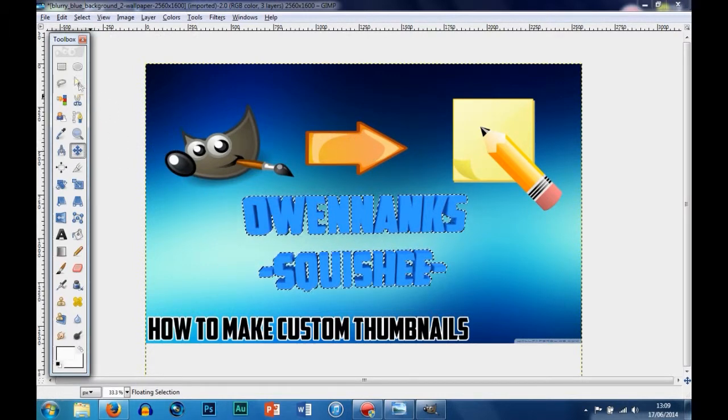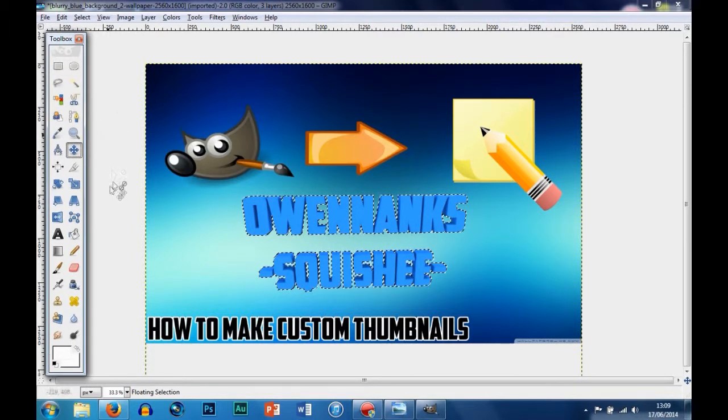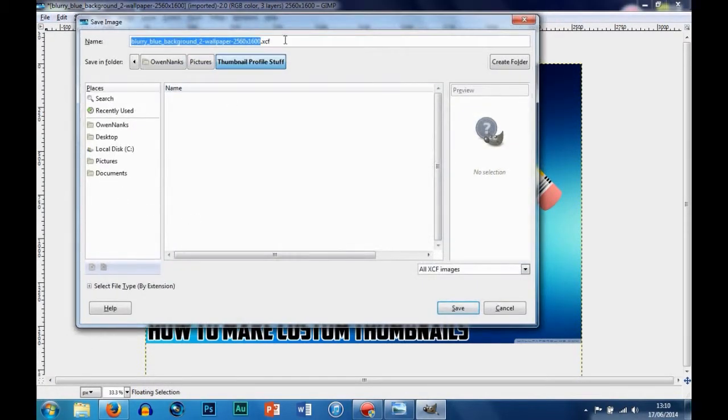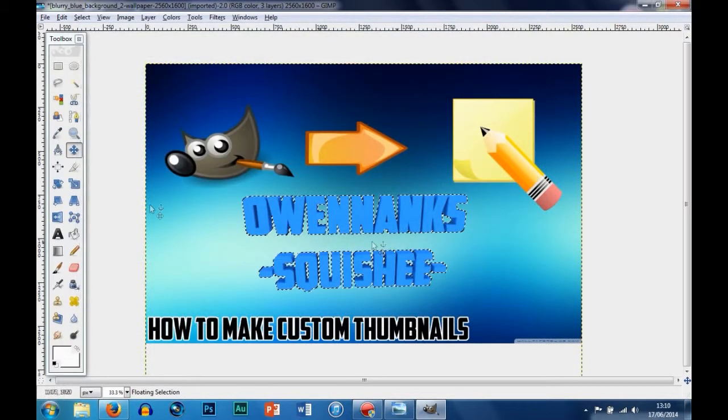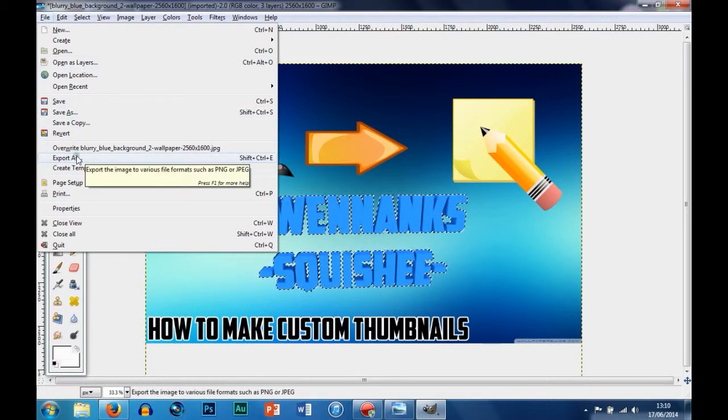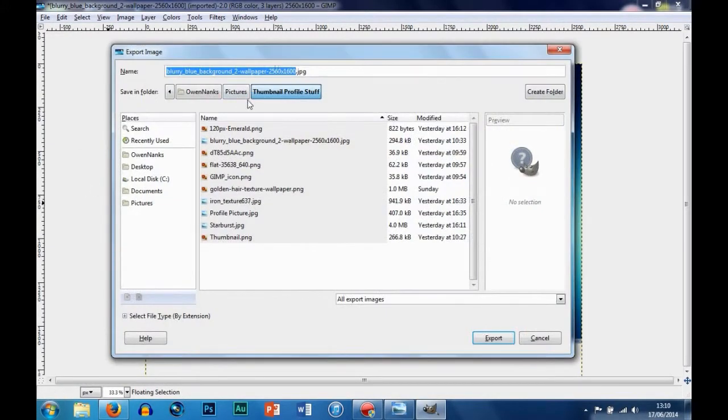Now you guys, if you are finished, are probably going to want to know how to save it. If you click File, Save As, you can call that whatever you like. But that will save it as an XCF file, which is what GIMP uses to open up. So you don't want to save it as an actual GIMP file, you want it as an actual picture. So you can go to File, and then you hit Export As, and then call it what you want.